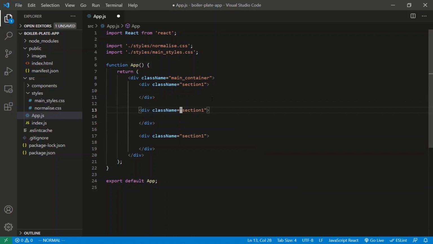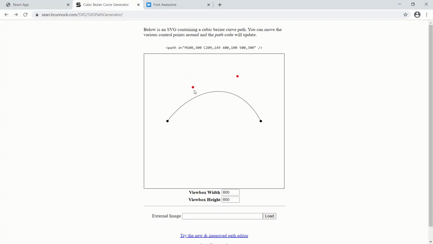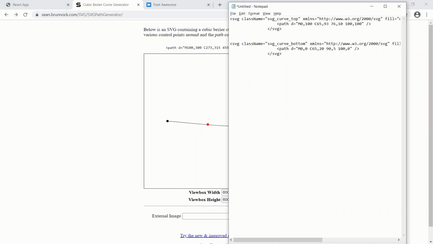Section 1 is just going to be a bunch of images, so we're just going to leave that alone for now. Section 2, we're going to have a curve on the top and a slight curve on the bottom. So let me just show you the website I used to get those. They're just SVGs, so I just use this thing to craft a curve for the top, and on the bottom of section 2, it's just going to look like that. So I just use this program, and it just gives you an SVG, which I saved here.